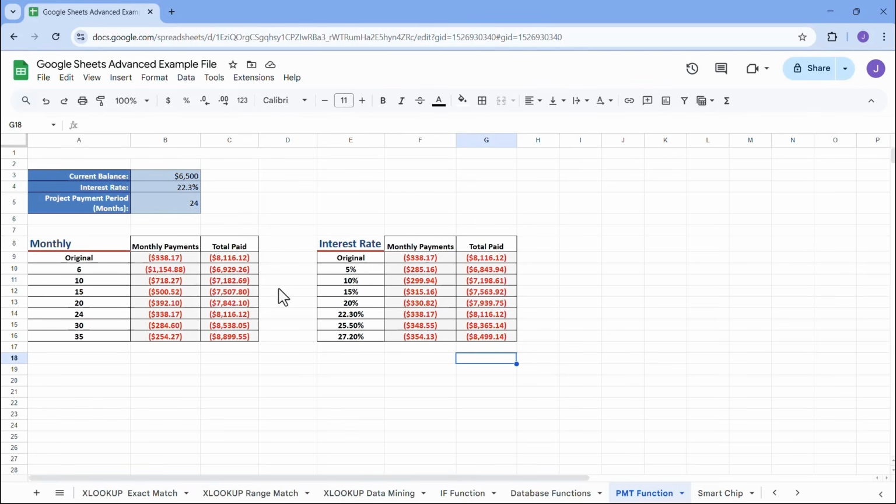And when we come back, we're going to talk about something known as smart chips. It's awesome. Google created them and they come in handy. So try this one out. And when we come back, we'll get towards the end.